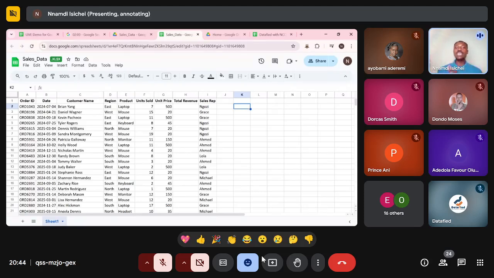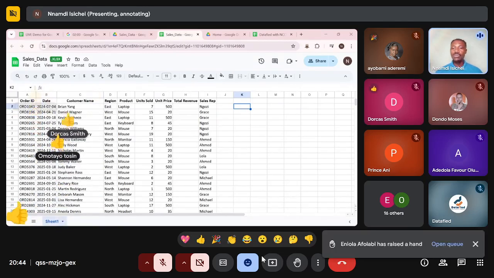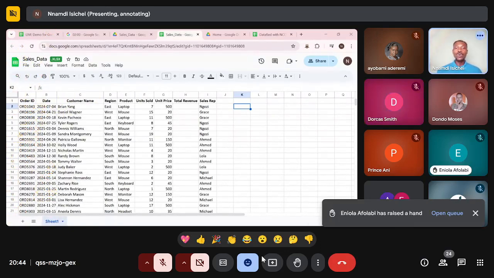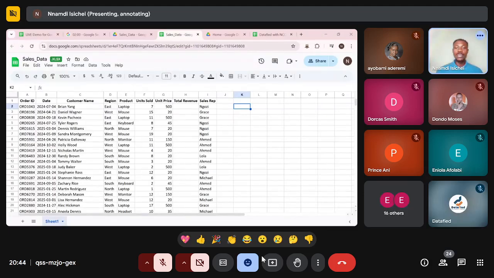If you understand what I just explained about expanding your column width, please give me a reaction. Thank you, Ayobami. I love to see reactions so that I know that I'm speaking to people and people can hear me. Thank you very much for the reactions. I want to assume those hands up actually mean reaction. Okay, Eniola, do you have a question for me? Because your hand is up.